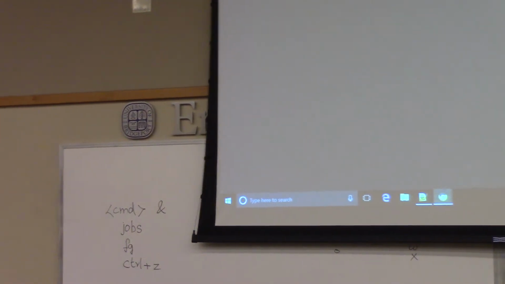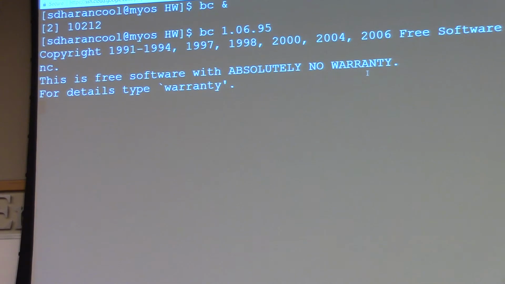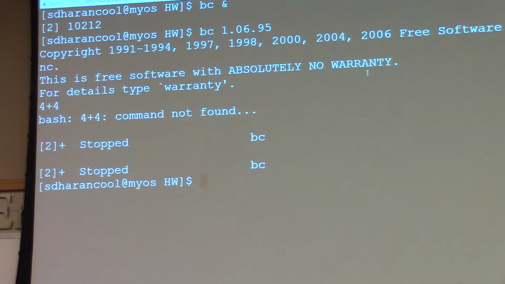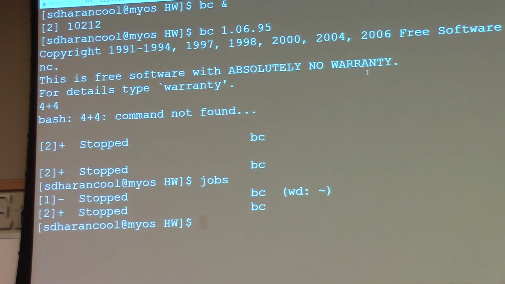I'm going to start the binary calculator as a background process. It has been started and the process ID is 10212. Now if I give any command, it won't work because it's running in the background. For the time being, it has been stopped. So if you need to see the background processes, just give jobs. It will show that, actually, I started one while coming here, so it shows two binary calculators.